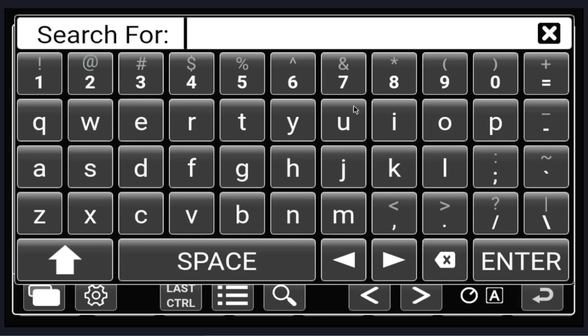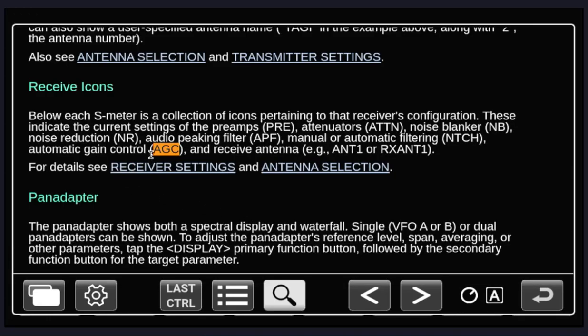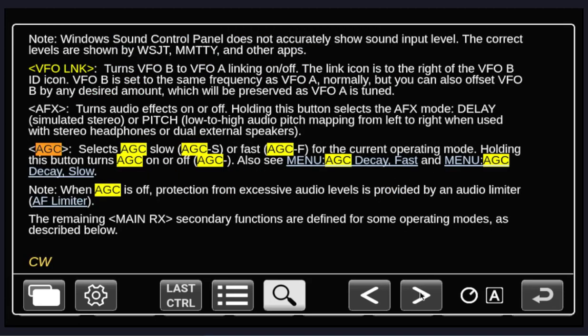Just for fun, let's search for AGC. And I just typed it in with the keyboard. But you can touch each of these buttons or hover your mouse over it and click your left mouse button, whatever you want to do. And then once you've entered your search term, press enter. So it just found the first occurrence of these letters in the manual, but this isn't really what we're looking for, is it? So click your right arrow key to keep moving forward, and then here's the function.